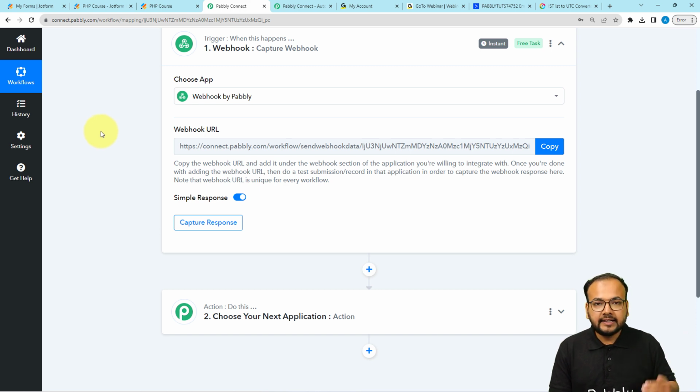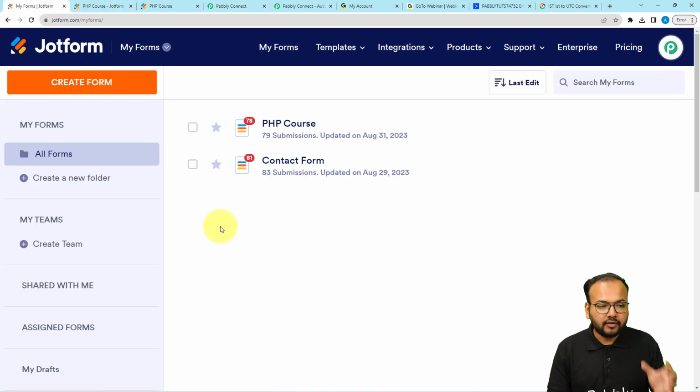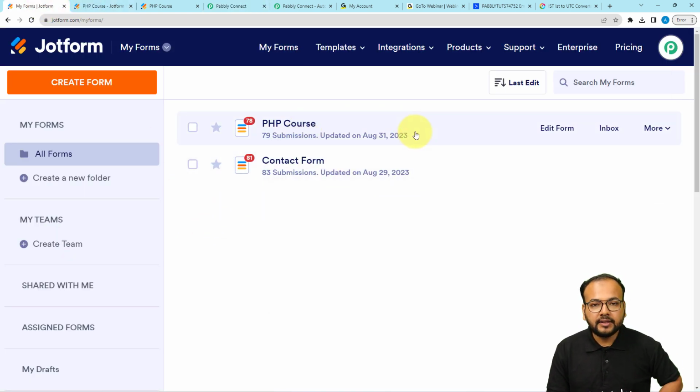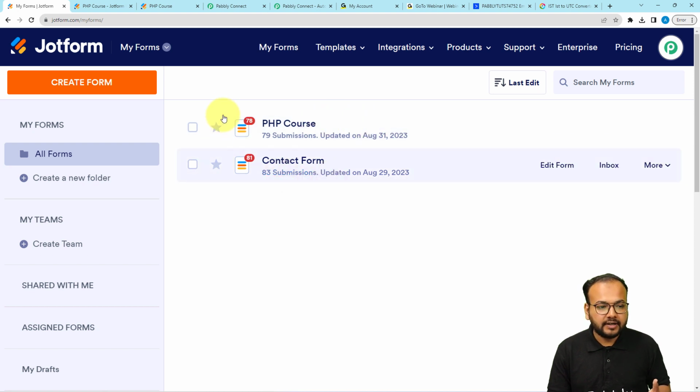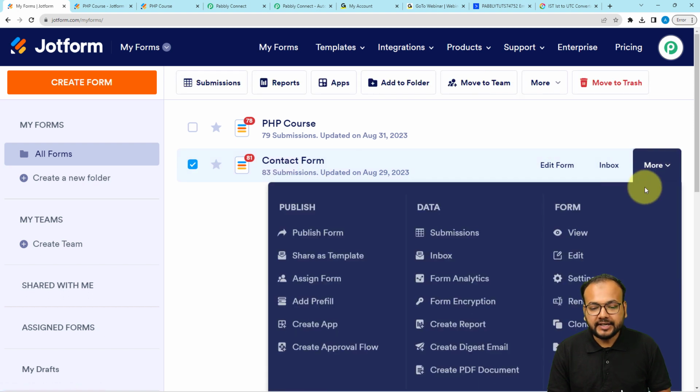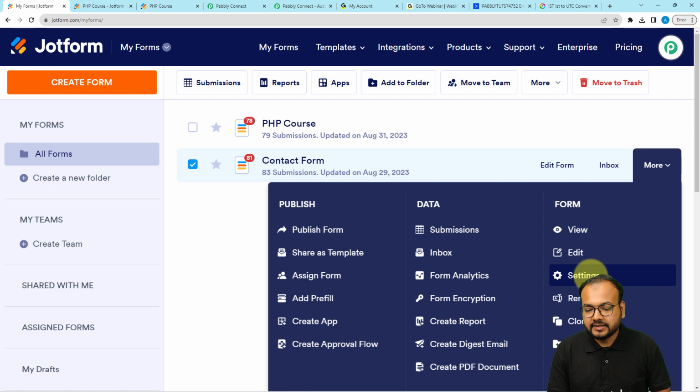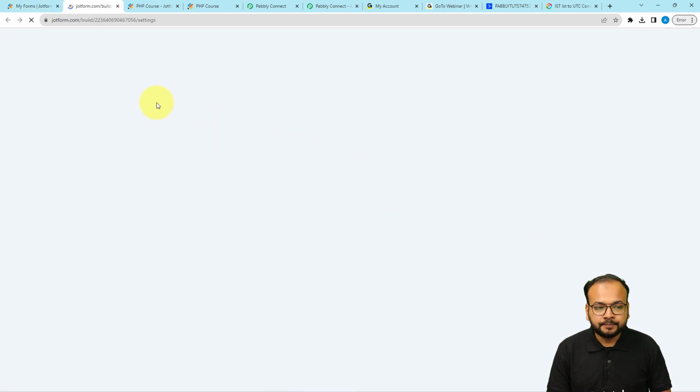So I have taken the example of the JotForm application. You can use any other form builder available to you, and you just have to add this URL inside the settings of that application. So I can show you how you can add this in JotForm. You just have to open the settings of the form that you have created. So let's say this is a contact form I have created, and here I'm going to open the form settings. Here you can see we have the settings option. Click on settings.